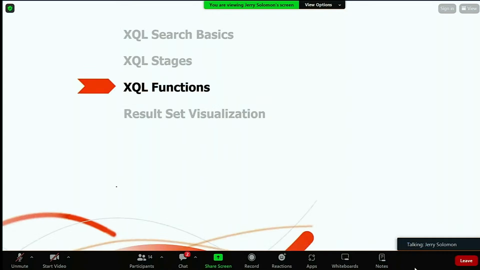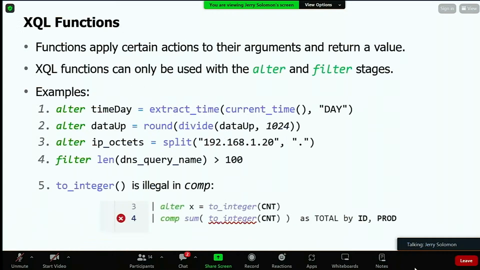SQL functions. We have a series of SQL functions as well. So functions apply actions to their arguments. So here we've talked about different stages before. Alter stage, creating a variable, for example. But here are the functions in purple. Extract time, current time, round, divide, split. There are many different functions.